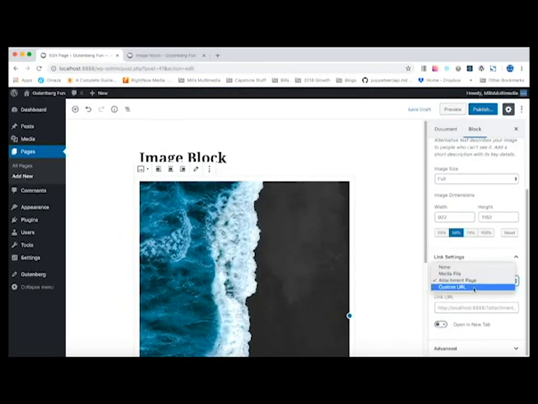So the final option is a custom URL, and this is just so you can link to any page on your website or any page on someone else's website. So when I select custom URL, I'm able to type whatever URL I want in here. I'm going to go to millsmultimedia.net, my website.